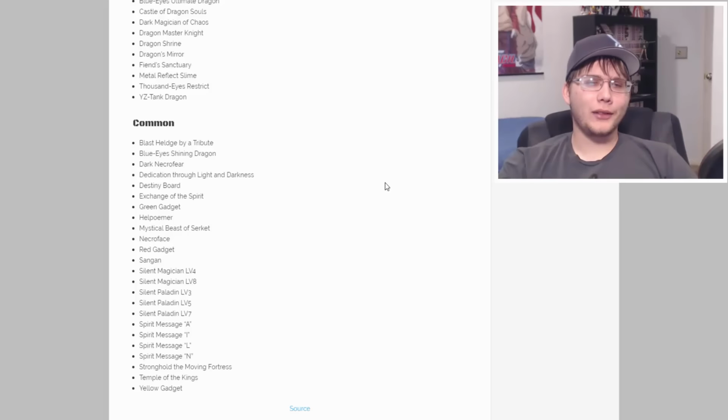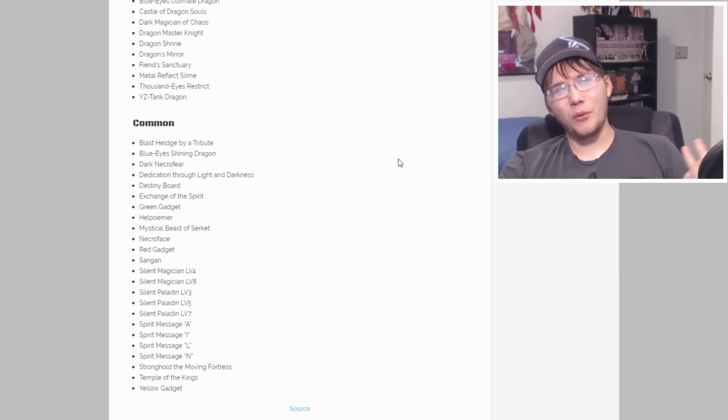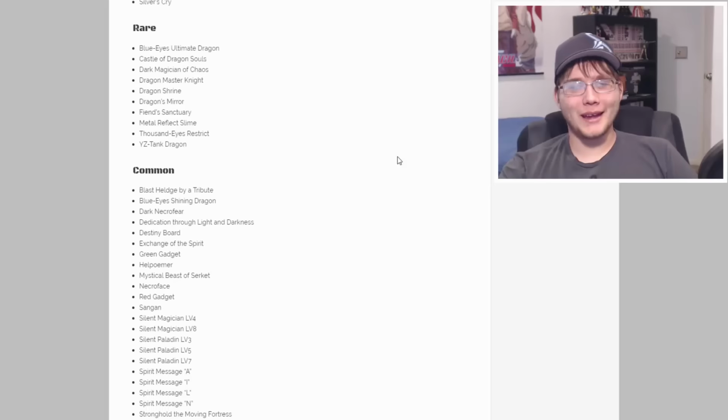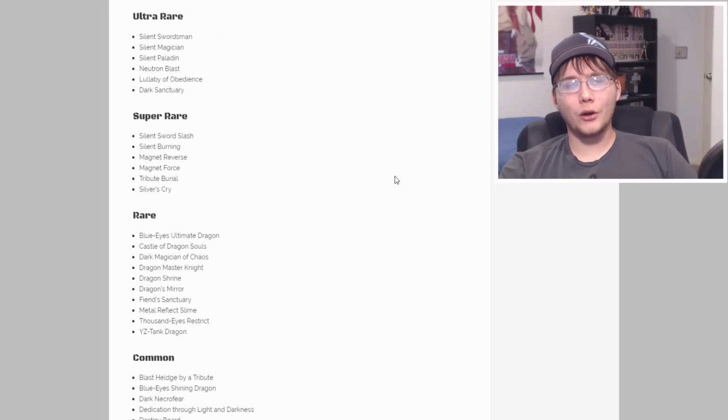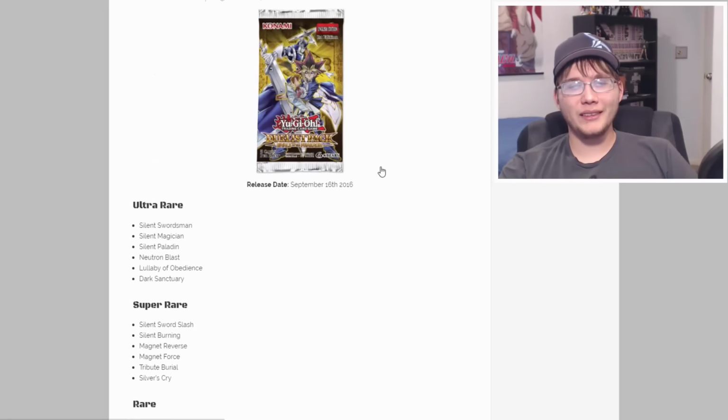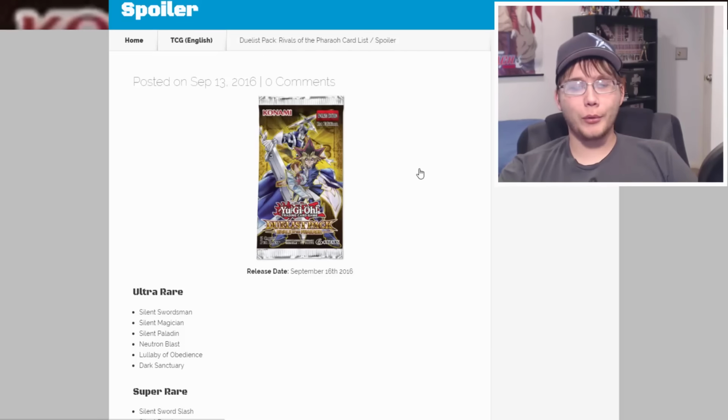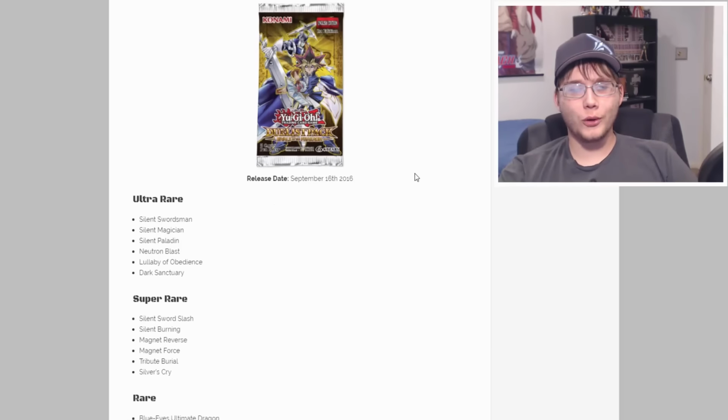But yeah, what do you guys think about this set? For me, I think it's pretty cool. It's a more nostalgic set, kind of like the past Duelist Packs have been, where there's a few cards that I know a lot of people are going to be after. Other than that, it's going to be mainly just for nostalgia. It looks like a pretty cool set, and I'm looking forward to getting a lot of the cards from it. I mainly want Silent Swordsman and Silent Magician just because of what they are, and seeing some kind of level support I think is pretty cool.